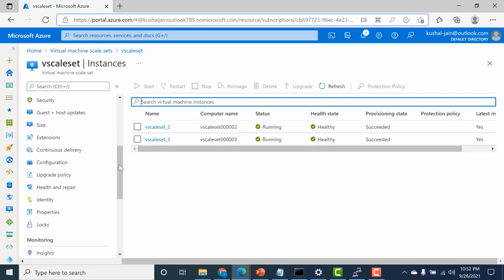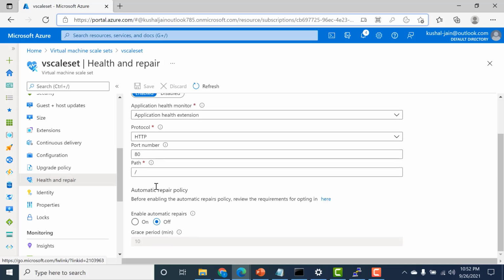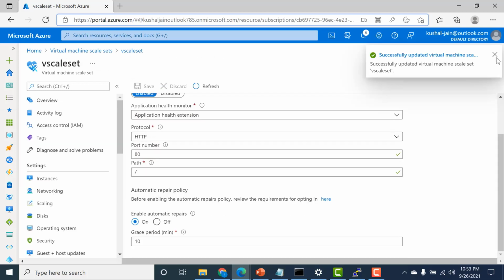Now to do that, you need to go to your health and repair. Underneath your automatic repair policy, you just need to enable this. Once that is done, you can also specify a grace period. This grace period can be anything between 10 minutes and 90 minutes. So let's just make it the default 10 minutes. And what I'll do now is I will just save this.